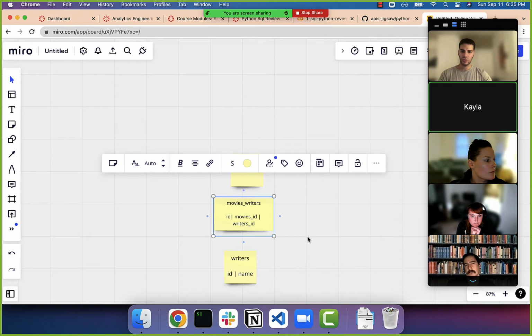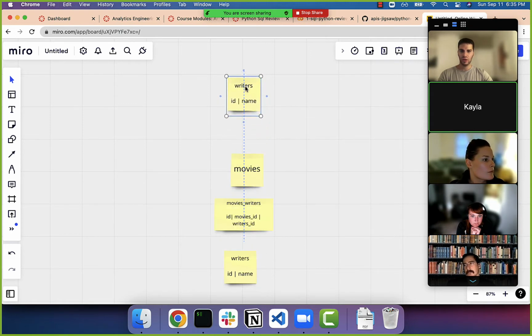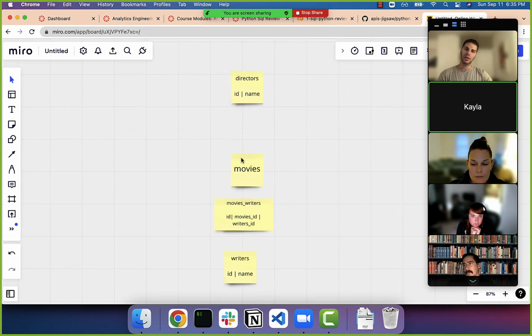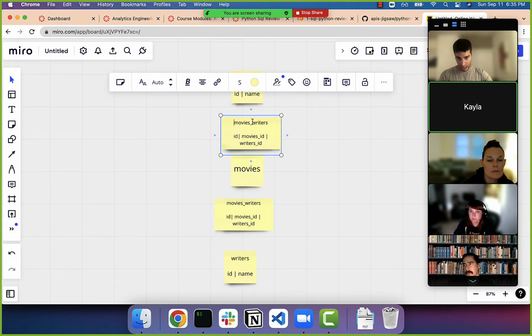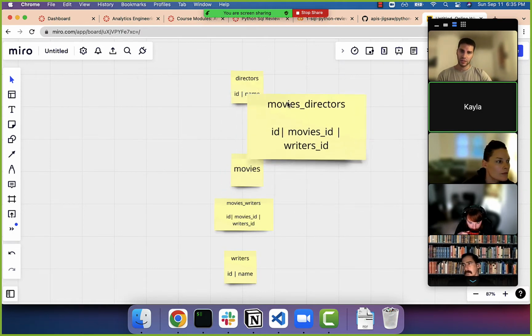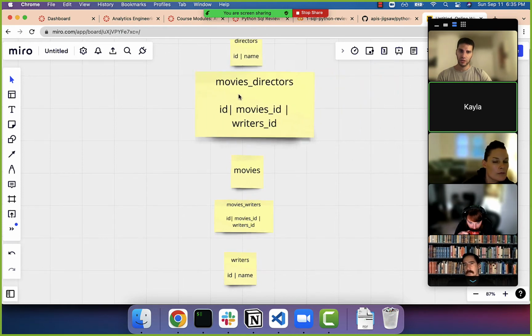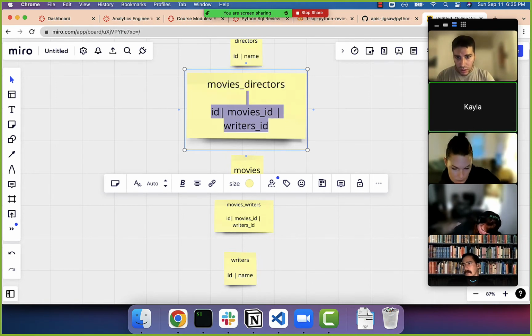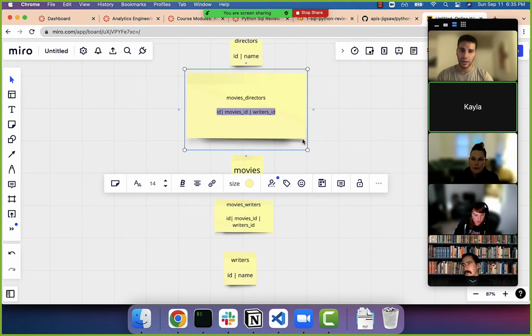Now, of course, we'll do the directors one. This is the same, right? We have this directors table here. And then we connect the movies directors, or I'm going to double check the name of the table. Yeah, let's make this bigger. Make this font bigger. Okay, so the movies directors, and that has a movie's ID and a director's ID.